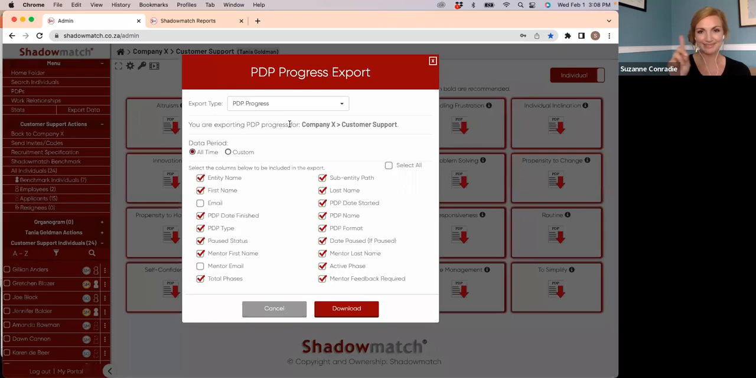Now you'll see the system's intelligent. It's saying, oh, you're looking at PDPs, so you probably want to be focusing on PDPs. So it's already giving me this option here to say the PDP export. Now, just look at what the system did next. Because I'm already in a specific file, it's filtering it for me to say, okay, you're working in customer support, you're looking at PDPs. Do you just want this, or do you want it wider?